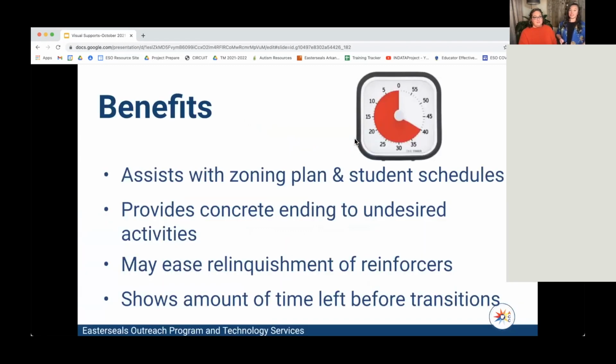We'll talk about the benefits of timers for just a second. They assist with running our zoning plan and with student schedules. Like I said, last month's training was on the zoning plan. If you're needing help and support with that, feel free to go back on our website and watch that one. We'll talk about student schedules as well coming up this year. Using a timer can be so helpful in helping us stay on track and stay on time.